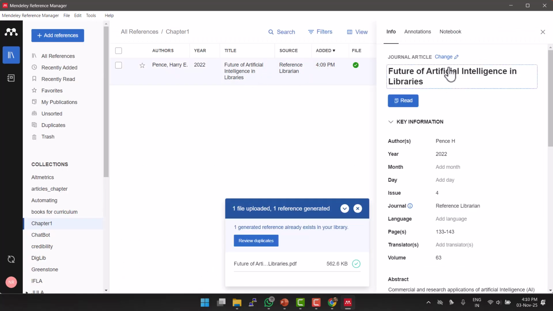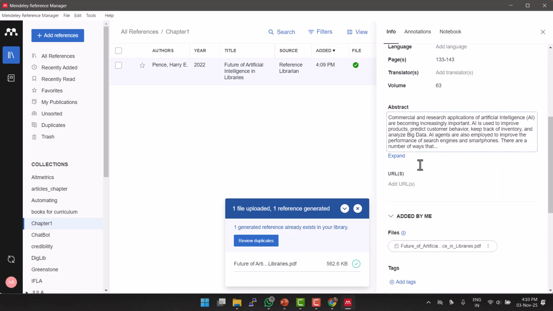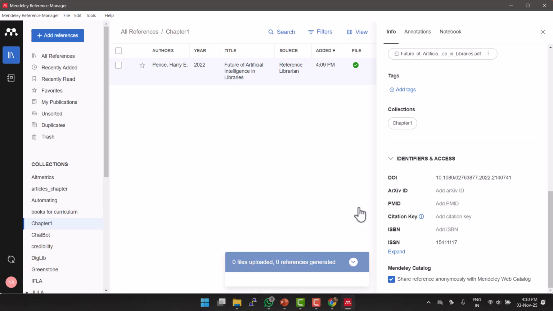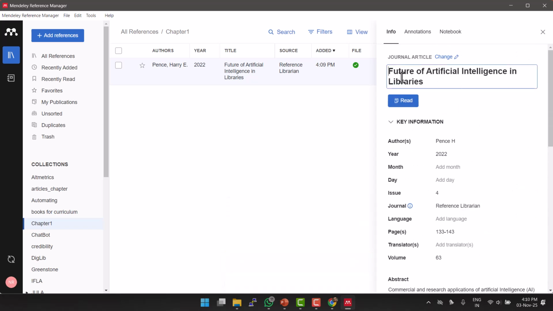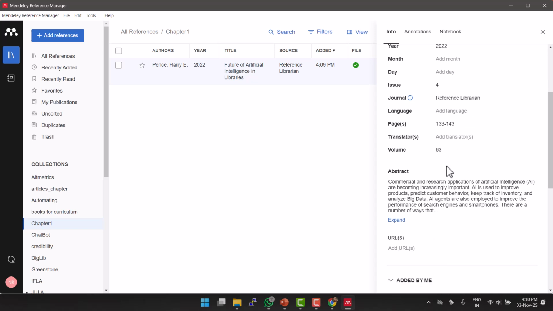Once you click that, you can see all the information about that particular reference, and you can check whether this metadata is correct. If you have any issues or errors, you can edit them by clicking the particular field. You are able to edit any data in that field.